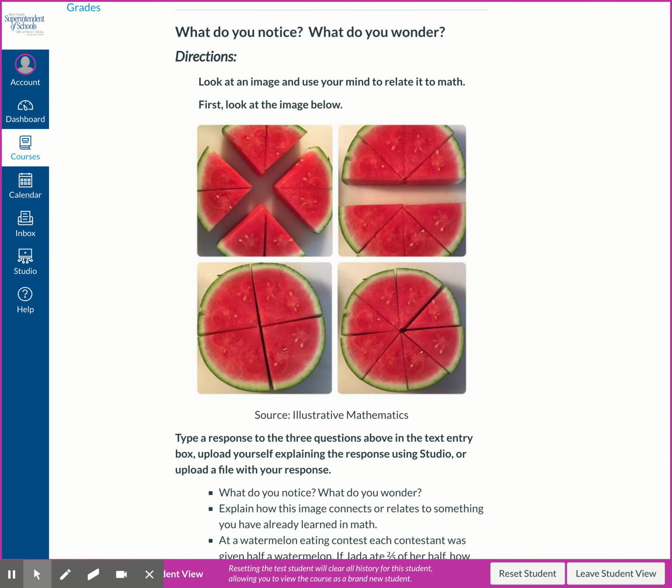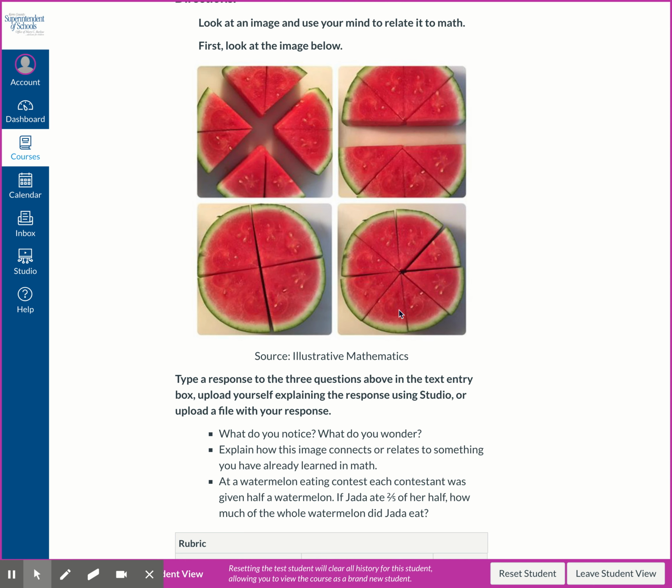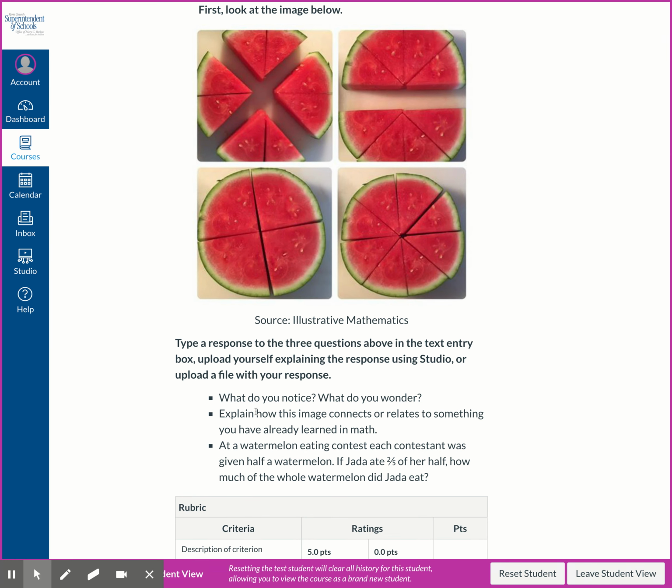So here's an example of a Notice and Wonder activity. I will first look at the image provided and then answer the questions below. So for today, our questions will be, what do you notice and what do you wonder? Explain how these images connect or relate to something you have already learned in math.